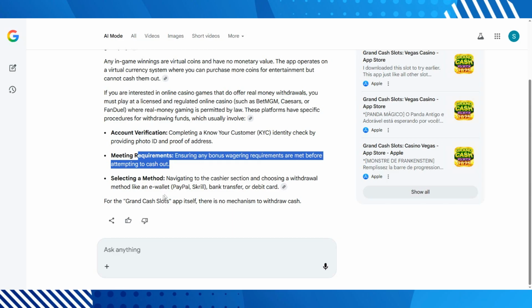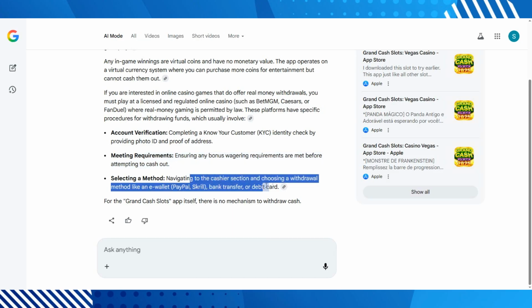Then you have to select the method. Navigate to the cashier section and choose the withdrawal method like e-wallet, PayPal, bank transfer, or debit card. With this, you can start using it without any problem, guys. So that's how you can withdraw the money.